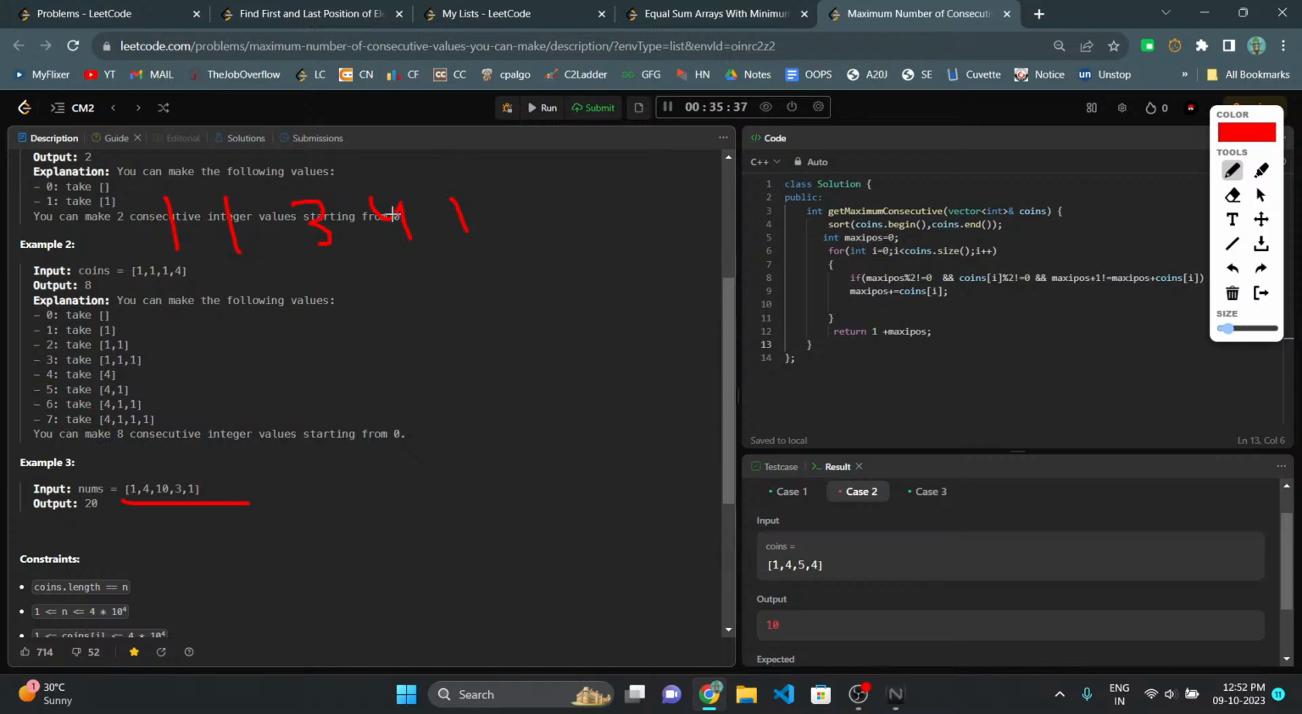This one is what? 3. Okay, it is 10. So let's see. Okay, I can make 0. I can make 1 using this. I can make 1 plus 1, which will be 2. Now 3 is just 1 greater than this, right? So it is always possible. So 3 plus 2 will be 5.